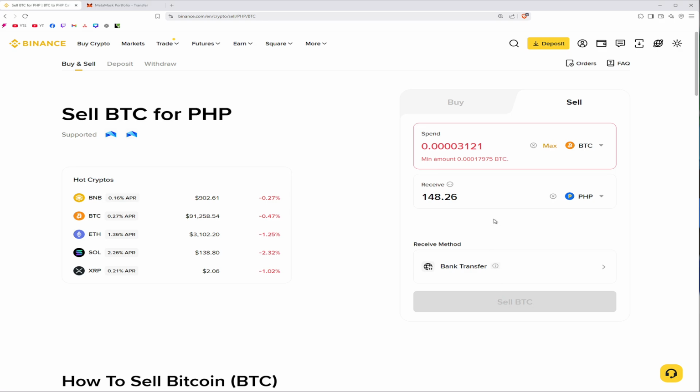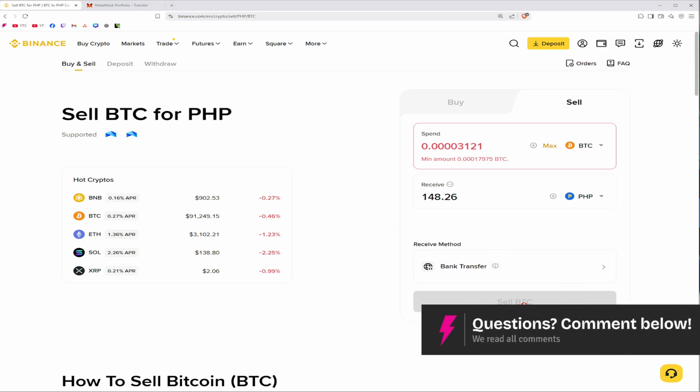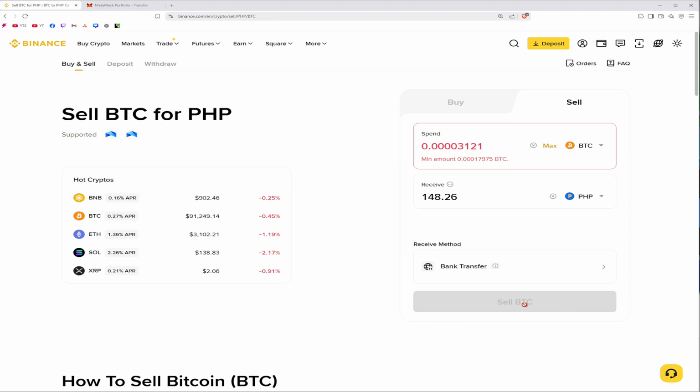Now at the next page, as you can see here, I cannot make a withdrawal because I don't have enough Bitcoin. You'll be able to see the minimum amount here as well. So just basically click on sell BTC. And the next page, you'll be able to see an option to enter your card details, okay? Including the fees as well, or transfer fees. So just basically follow simple prompts.